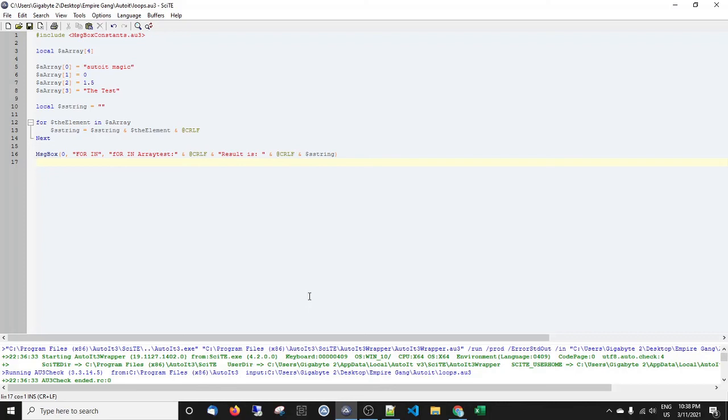Okay guys, thanks a lot. I know some of this can be boring, so to speak, but it's stuff that you really need to learn. Not just for Autoit, but if you go on and program in different languages, this is the basic stuff that we really need to use.